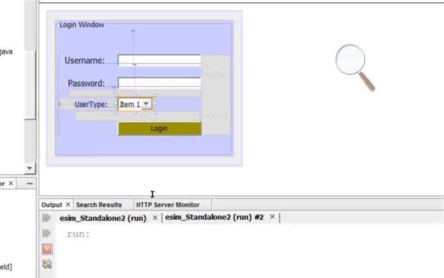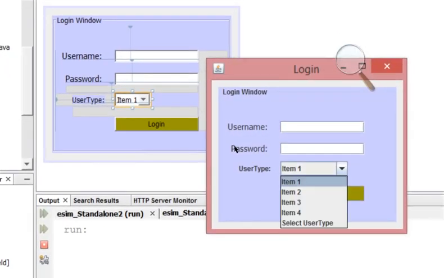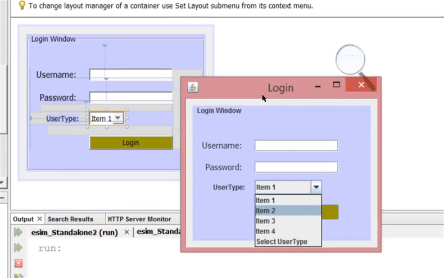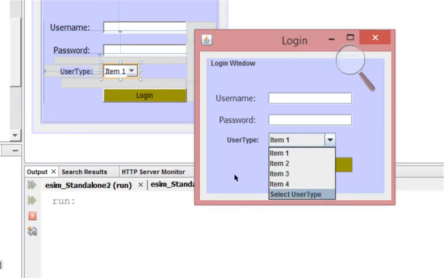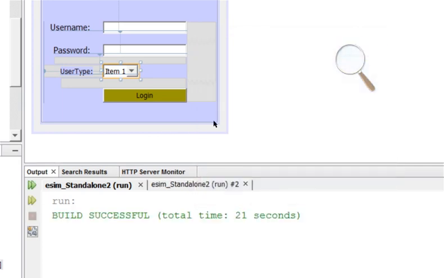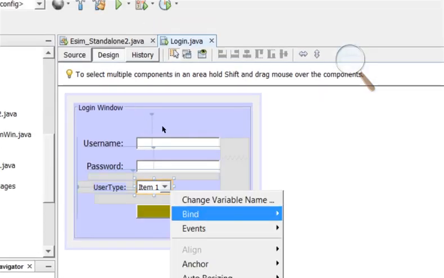So if you run it, select user type, item 1 2 3 4. Okay, so you see this I added using the program. Okay, so let's check on how to add it using the UI builder.